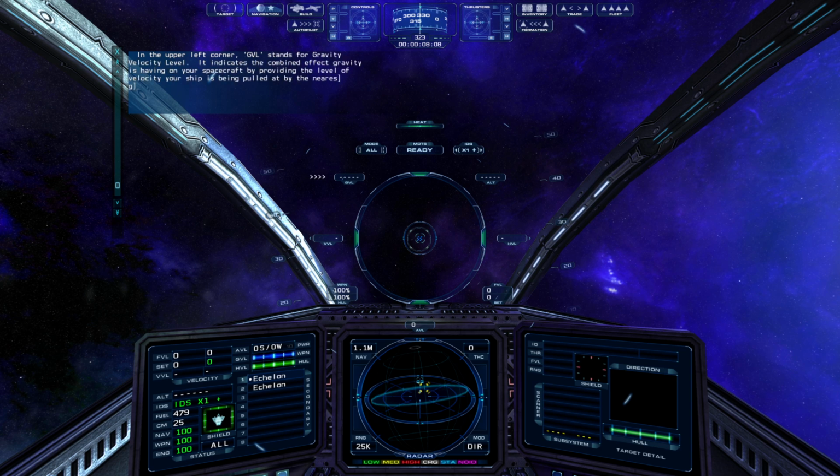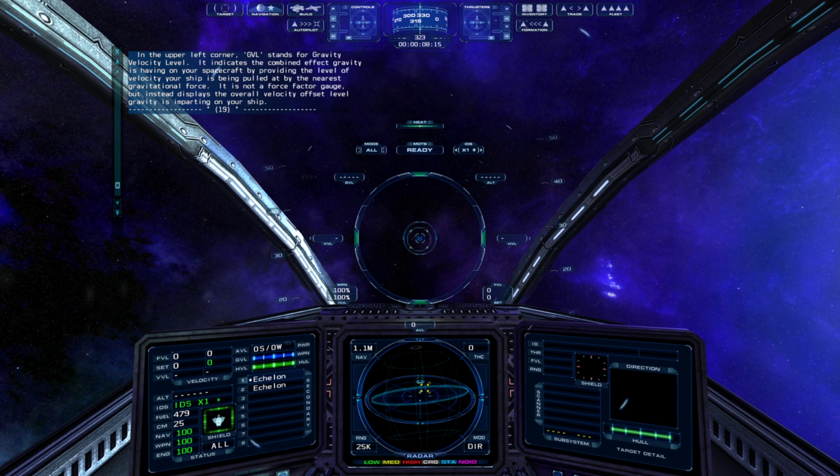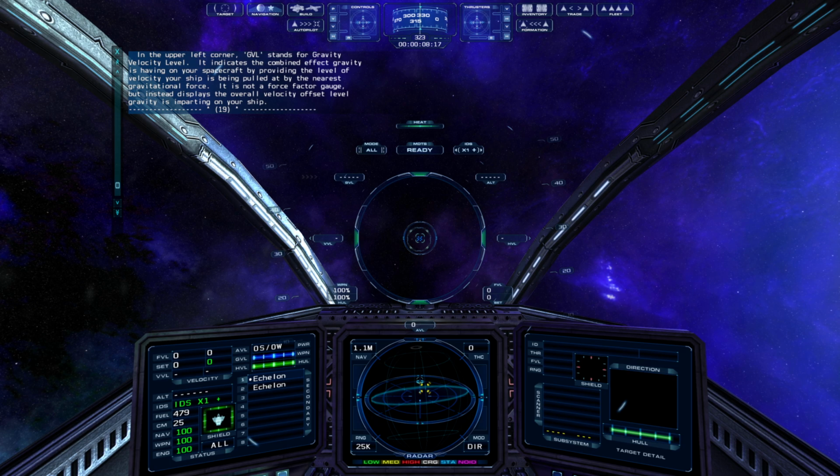In the upper left corner, GVL stands for gravity velocity level. It indicates the combined effect gravity is having on your spacecraft by providing the level of velocity your ship is being pulled at by the nearest gravitational force. It is not a force factor gauge, but instead displays the overall velocity offset level gravity is imparting on your ship.